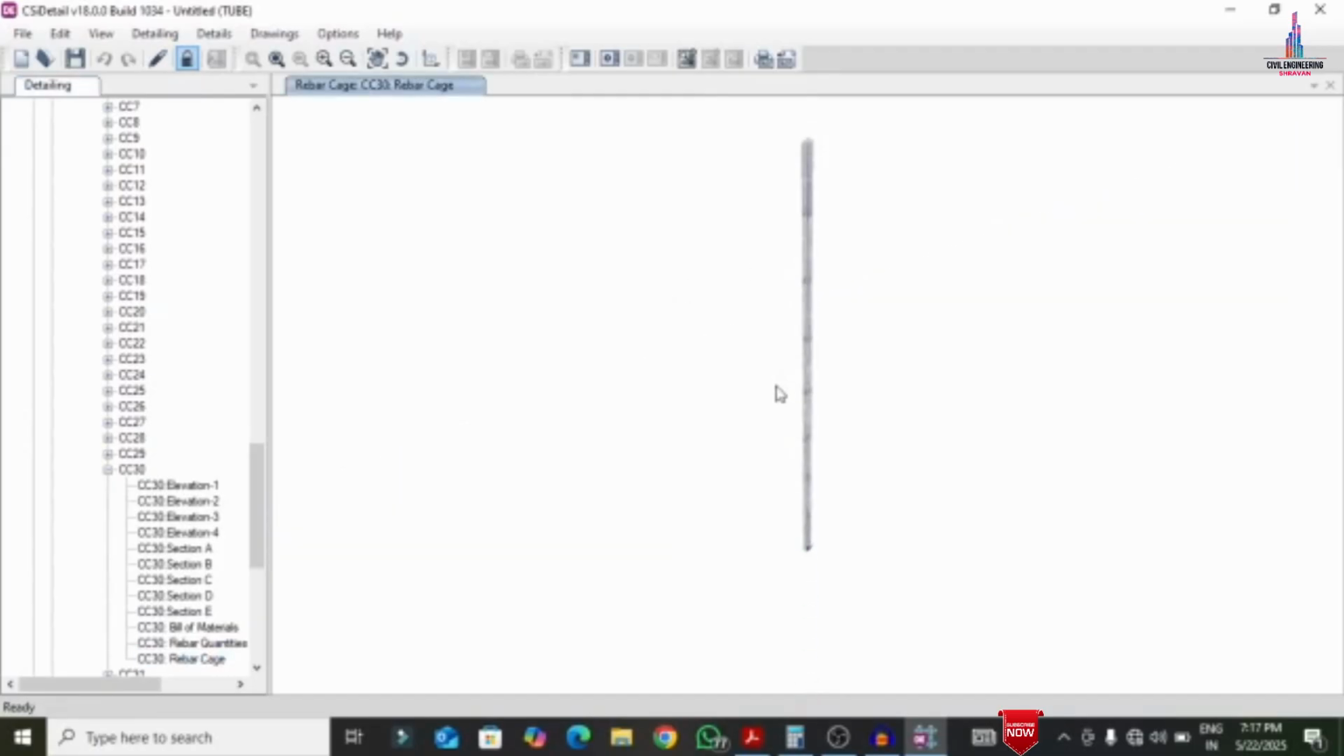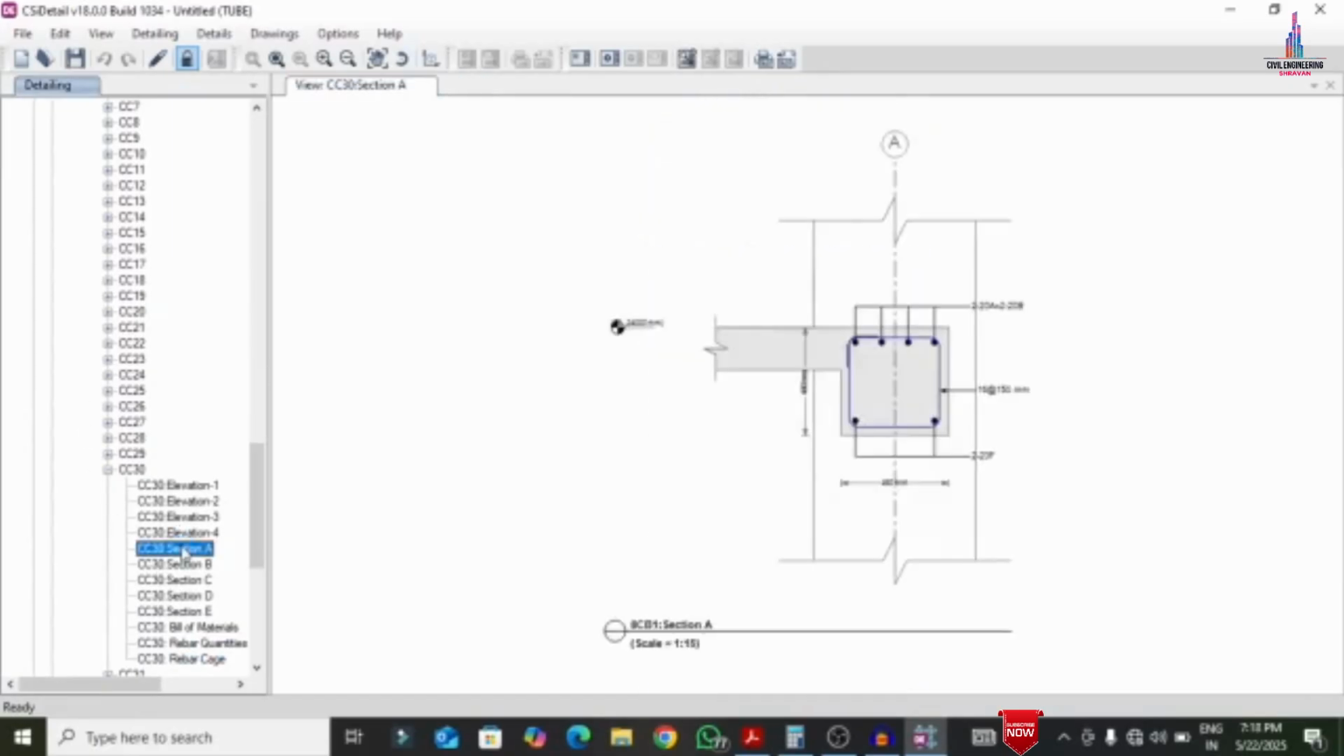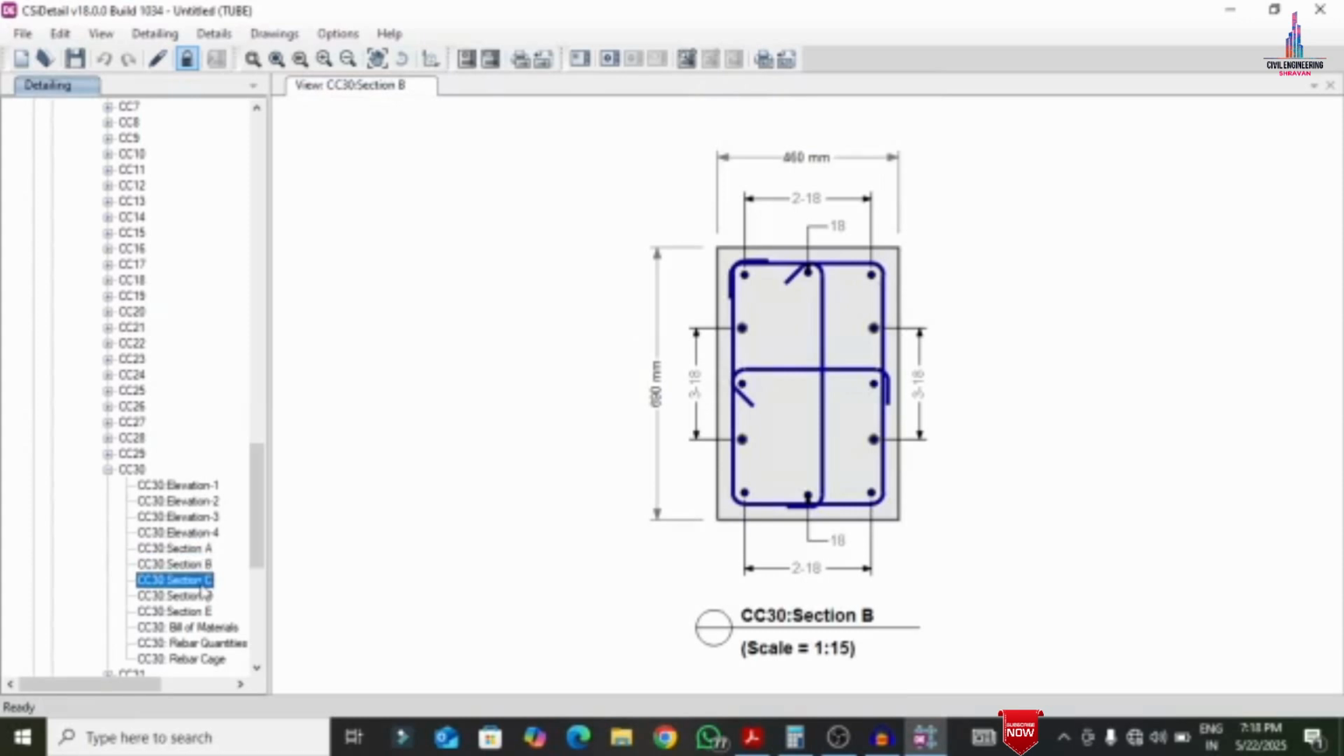Now you can see here this is the tube in tube structure column reinforcement design results according to our consideration. So this is the complete process of analysis and designing of tube in tube structure building model by using ETABS software.